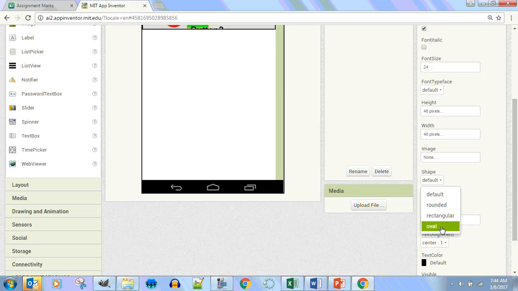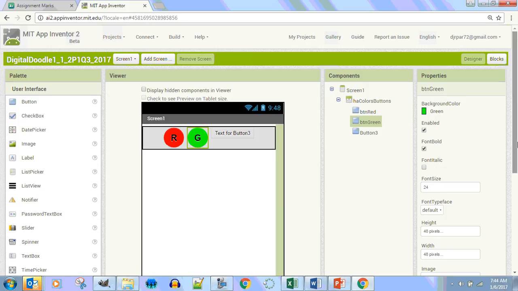Image none, shape is an oval, text is a capital G, and I'm looking pretty good there. Okay.